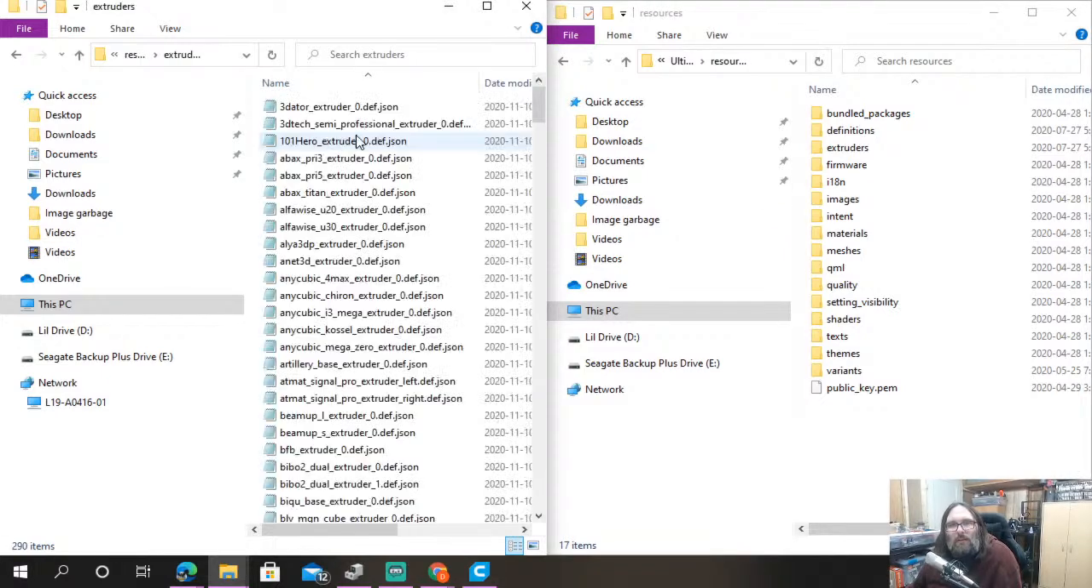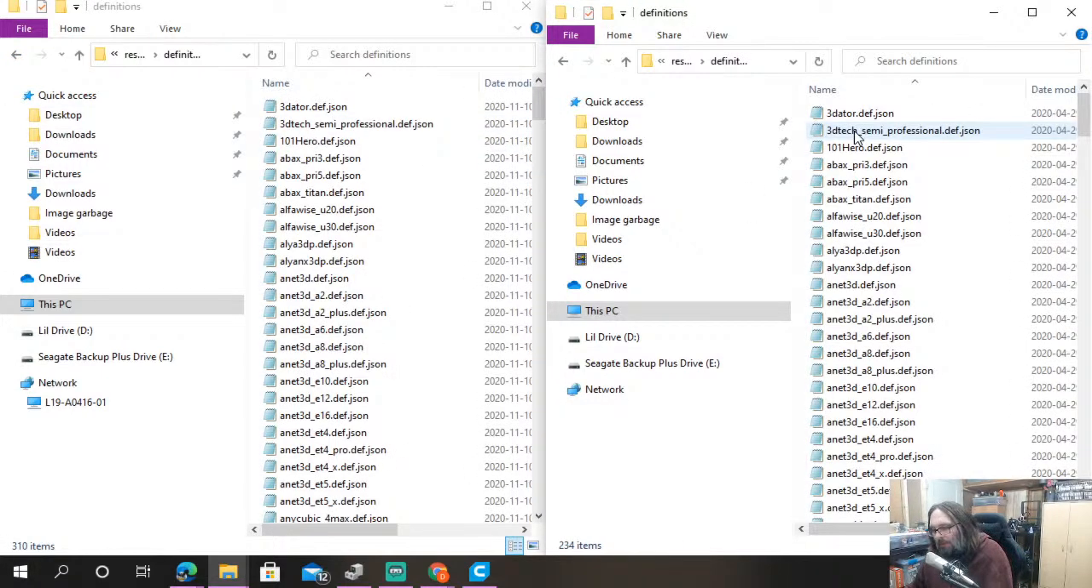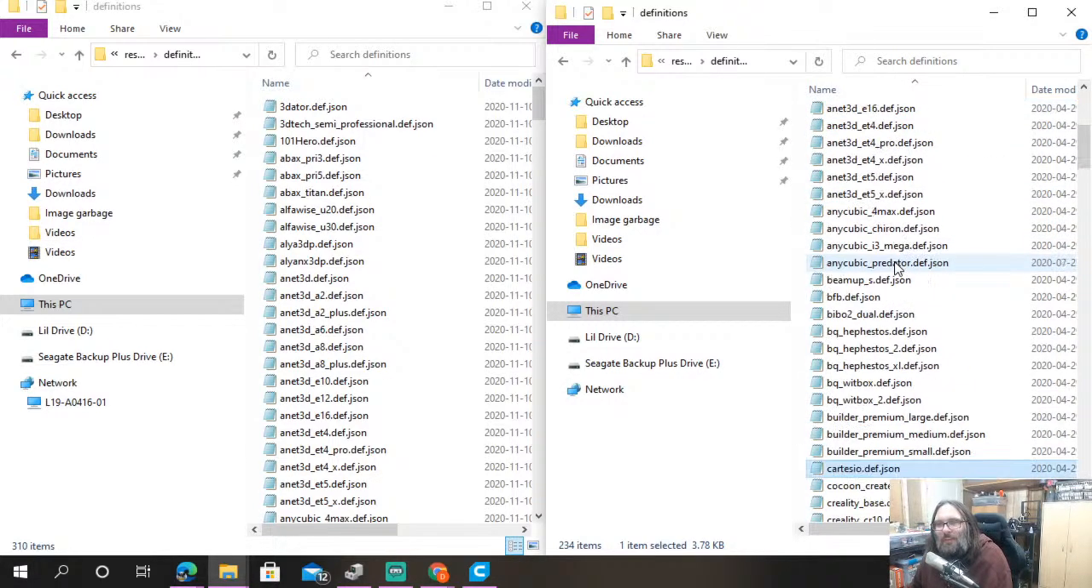And then we're going to go into extruders. Actually, let's go to definitions first. That's way better. So the definitions folder is where all your printers are stored. We talked about this in a video from about a year ago. It's kind of old. I can't believe it. So the printer that we're picking is the Anycubic Predator.